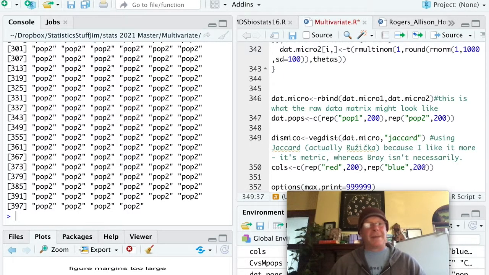And so in one of the help files in vegan, Oksanen even says that although everyone likes to use Bray-Curtis, because that's what people have used for 40 years, 50 years, 60 even maybe, it's probably more appropriate to use the continuous Jaccard because it is metric. Esoteric point, again, it's not wrong if you use Bray-Curtis. That's what 80% of people probably use. I just wanted to point that out.